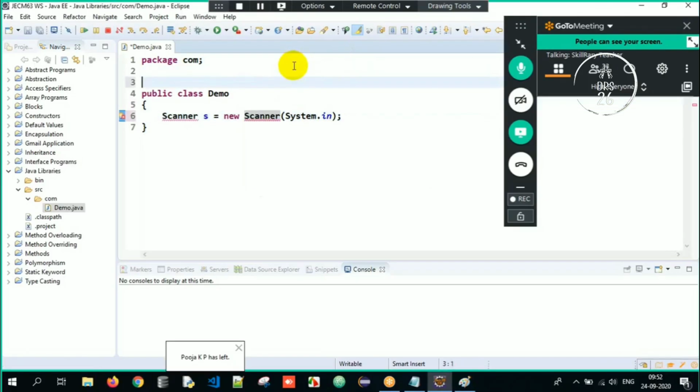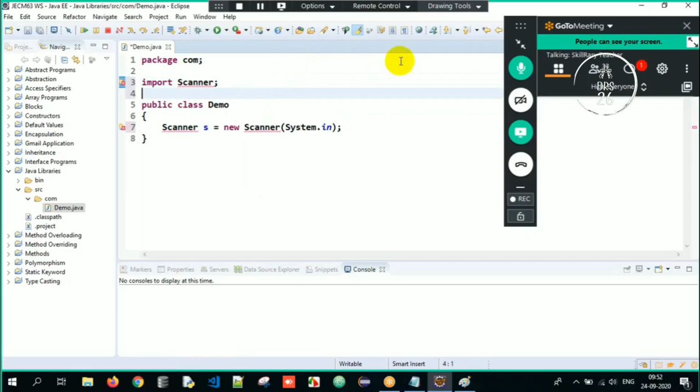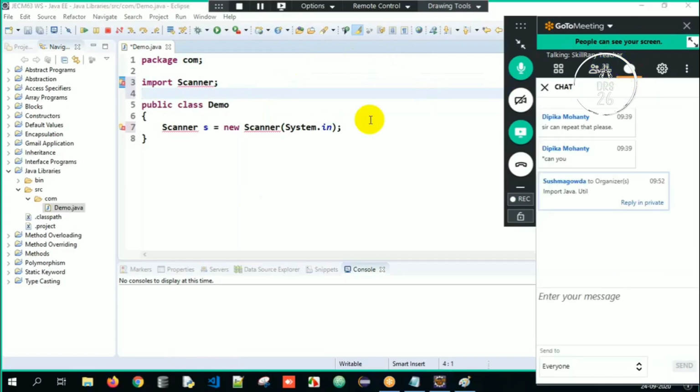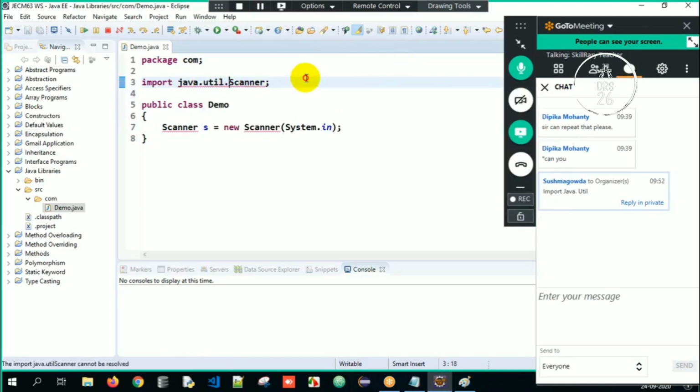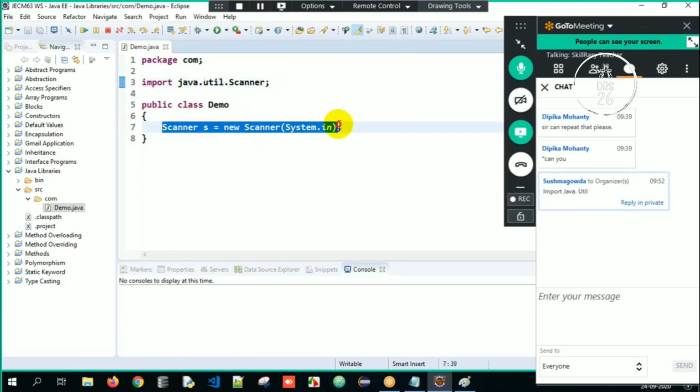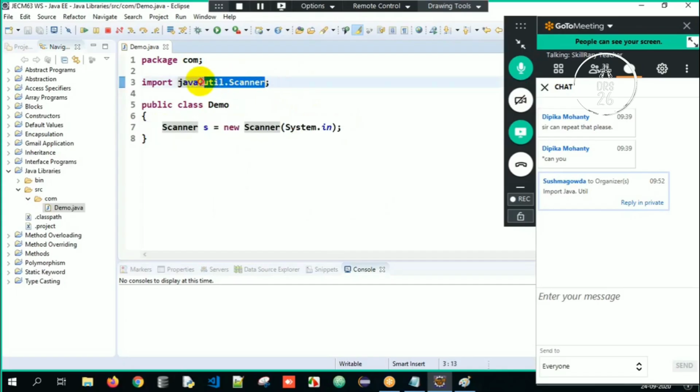So you have to import the Scanner class. But from where will I import Scanner here? I have to import the Scanner class from the java.util package. I am creating an object of Scanner, and that Scanner class is present in the util package, and util is present in the Java package. So please import all the methods and variables from the Scanner class.